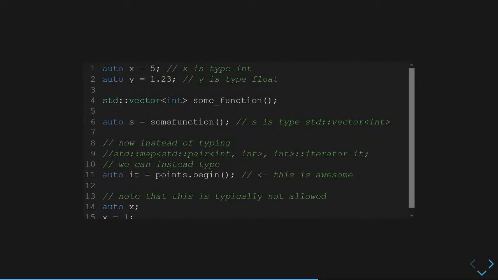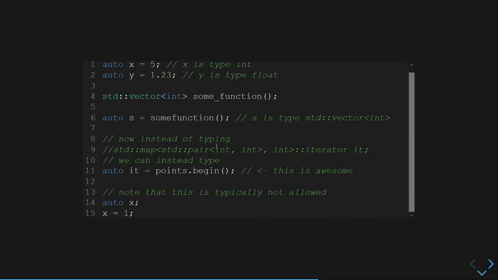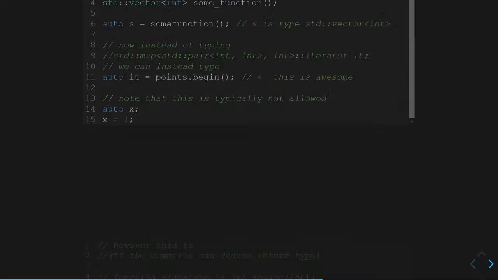So here we have some more stuff. We have our int and our float, and then this vector of integers. But what we can do with it instead is set this auto iterator equals points.begin, and then it knows that this is going to be an iterator for the points, so that it can easily declare. We don't have to write map of int and stuff. It makes it way faster to do it like that.